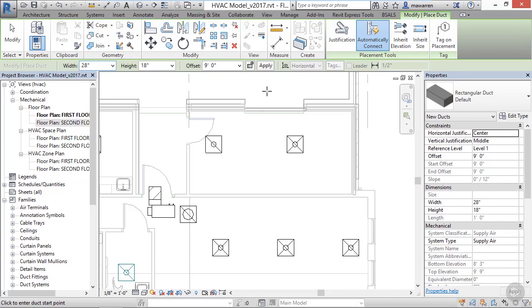The Justification button addresses the alignment of the ductwork being modeled. We'll take a closer look at this button a little bit later. Now moving back to the Automatically Connect button, let's make sure this button is highlighted. While on the Add Duct command, we'll go to the Properties palette.